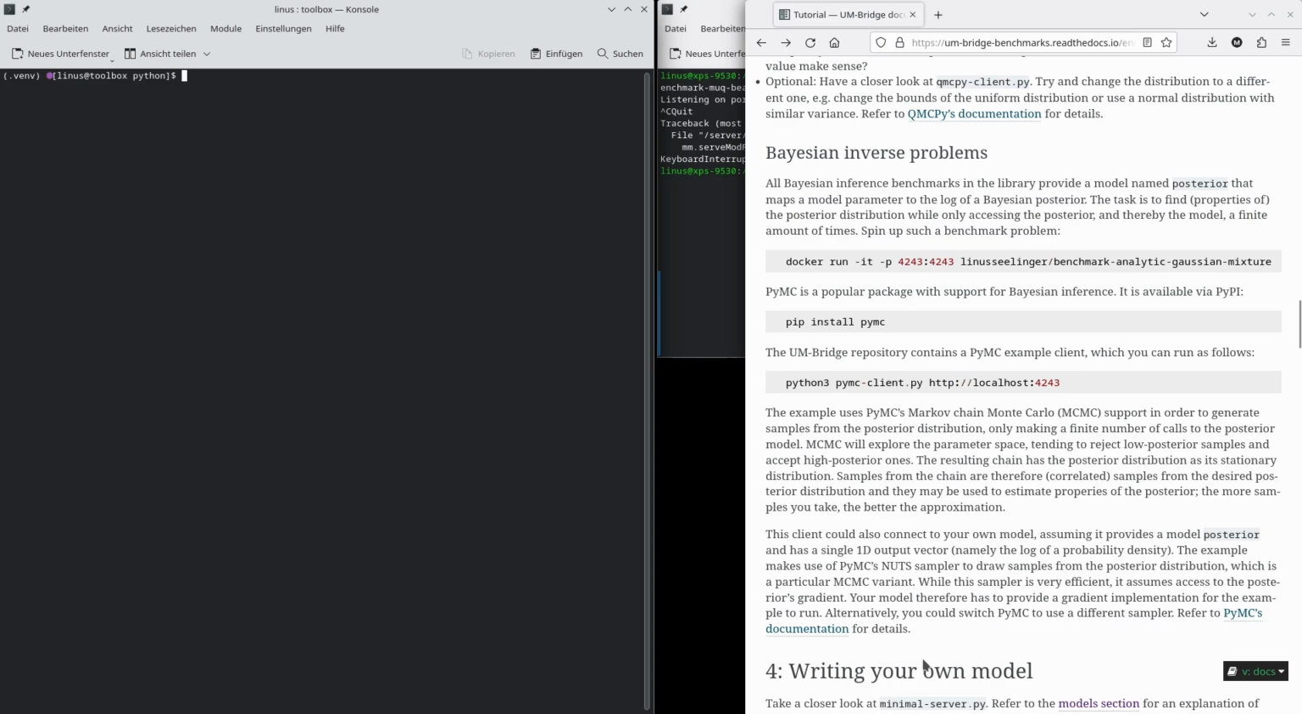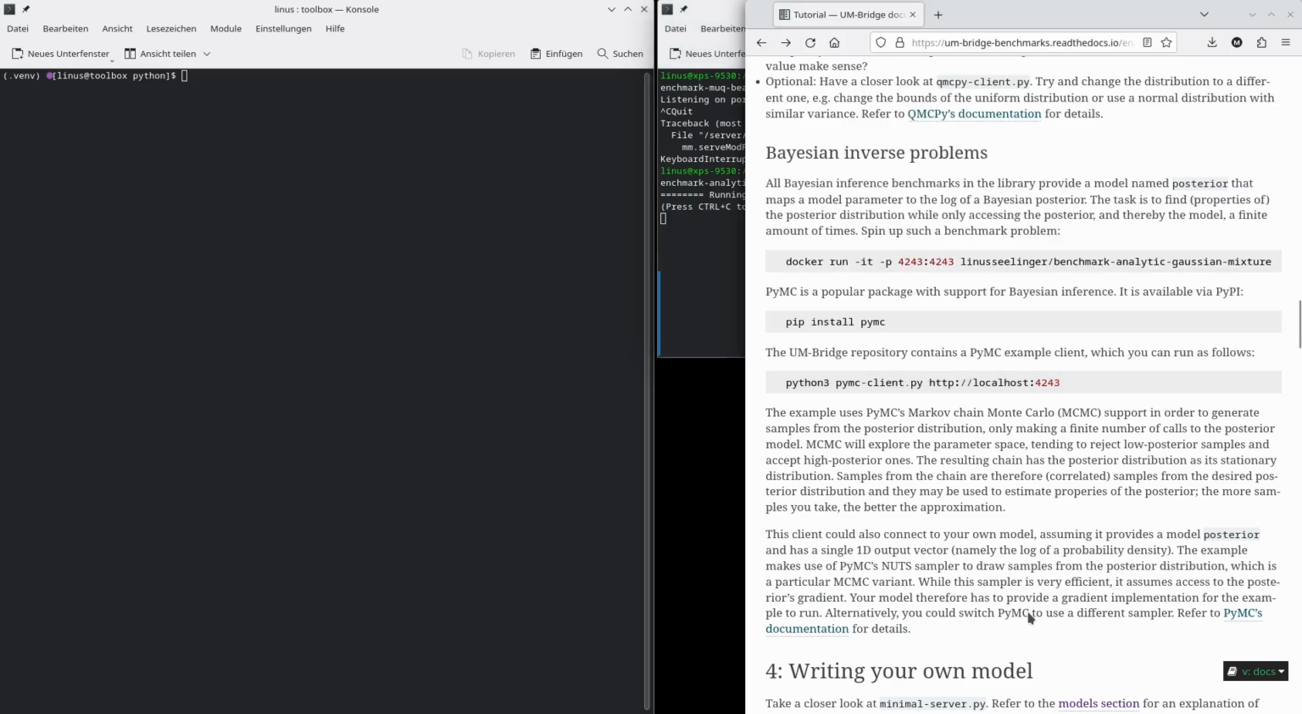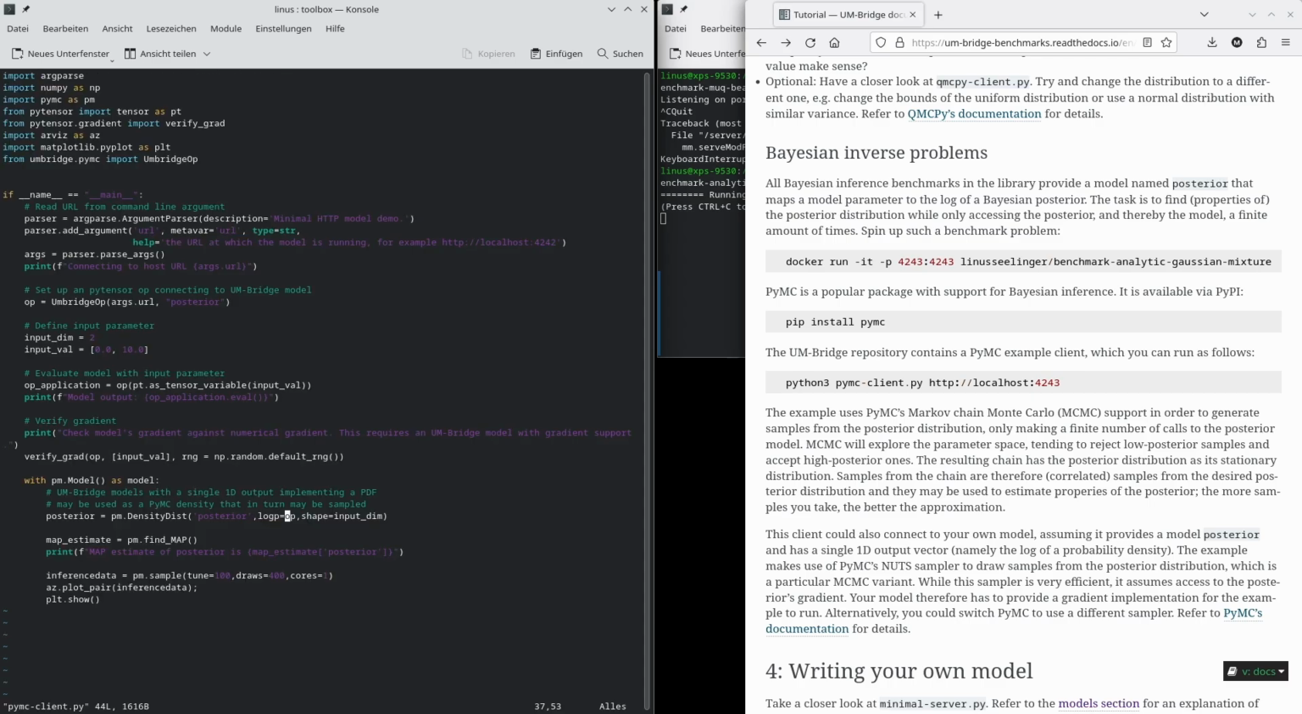All right, so for the Bayesian inference, the example benchmark that we are looking at is a Gaussian mixture, so a sum of three Gaussian distributions in 2D in that case. Again, we can run the model using Docker. This is also, again, part of the benchmark library. We're now going to use PyMC in order to sample from that distribution. So let's have a look at the PyMC client in the UM-Bridge repo.